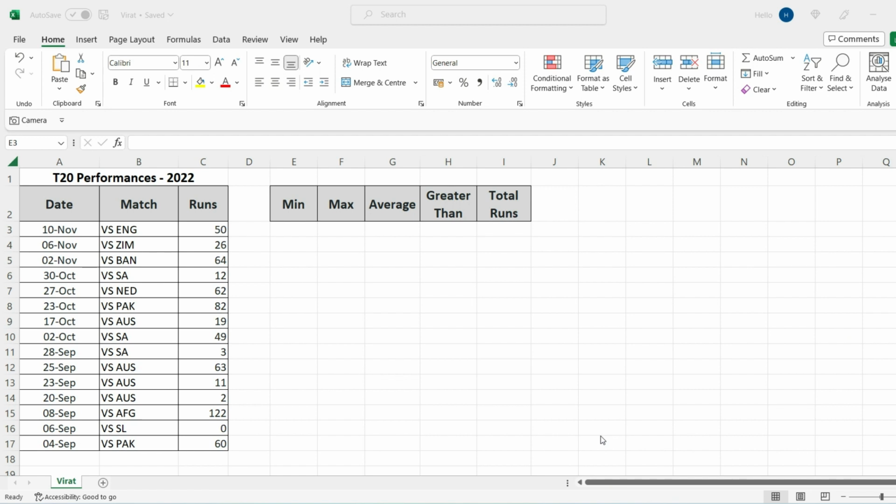So for any cricket fans out there, I've used an example of Virat Kohli's performances in the 2020 format, and these are some of his innings that he's played. And based on this data, I want different pieces of information. The first thing I want is the lowest amount of runs scored. In other words, the minimum value. And that is very easy to do.